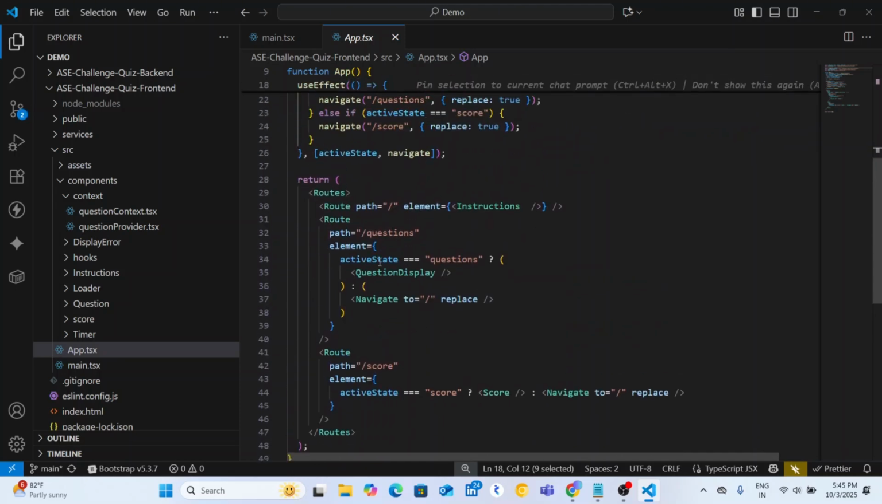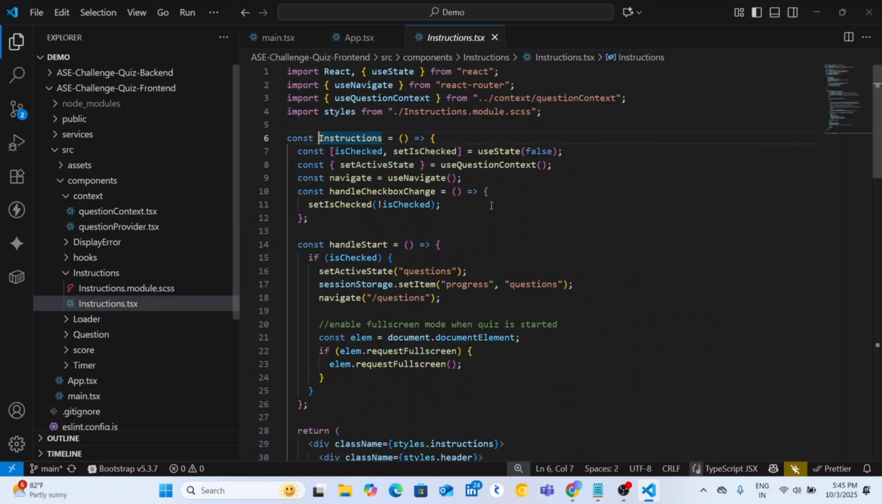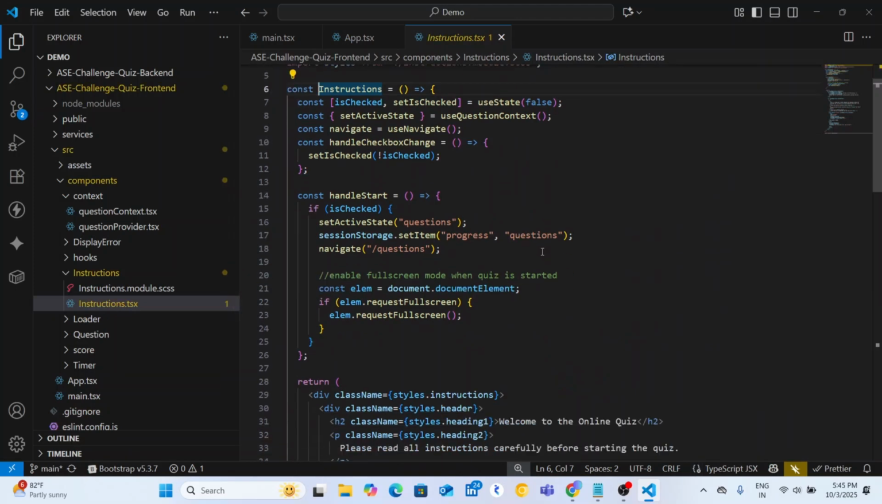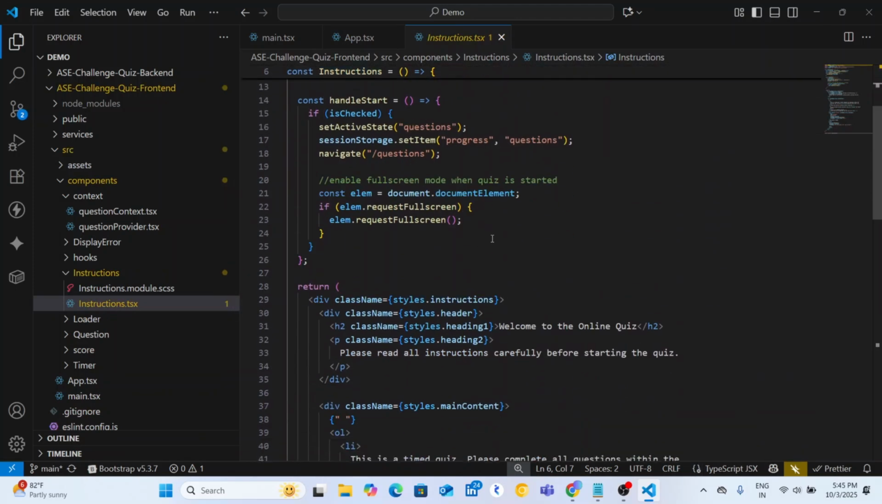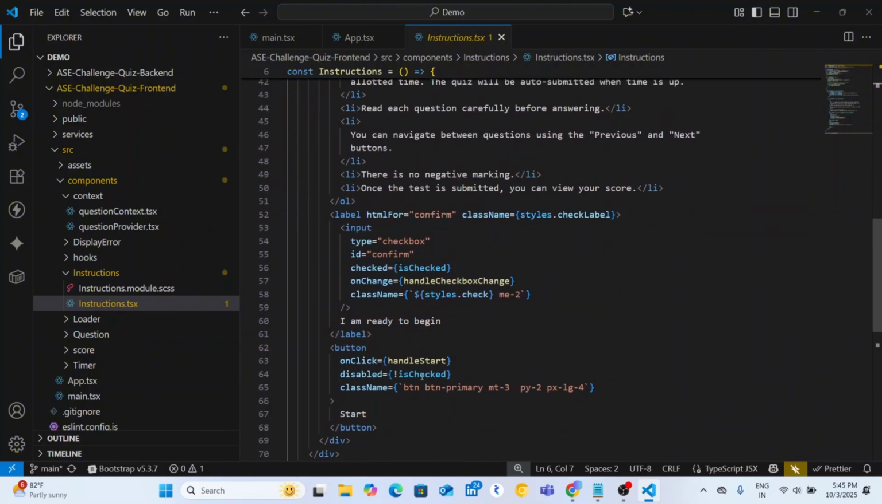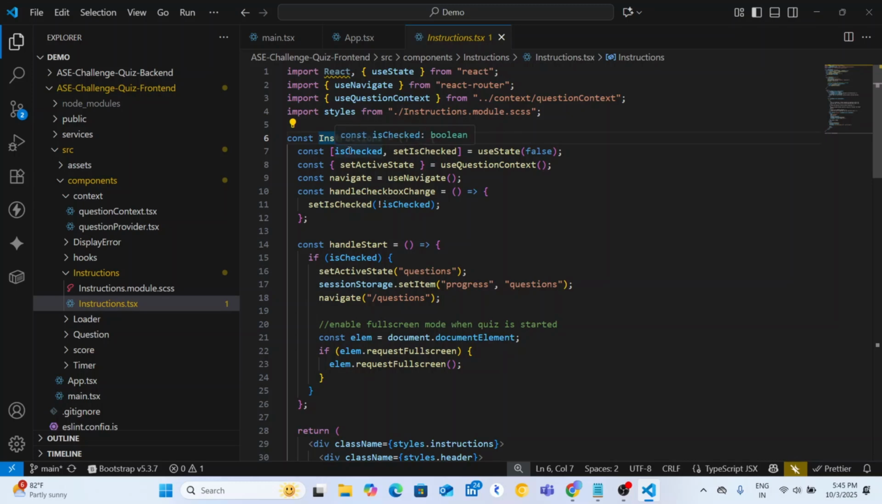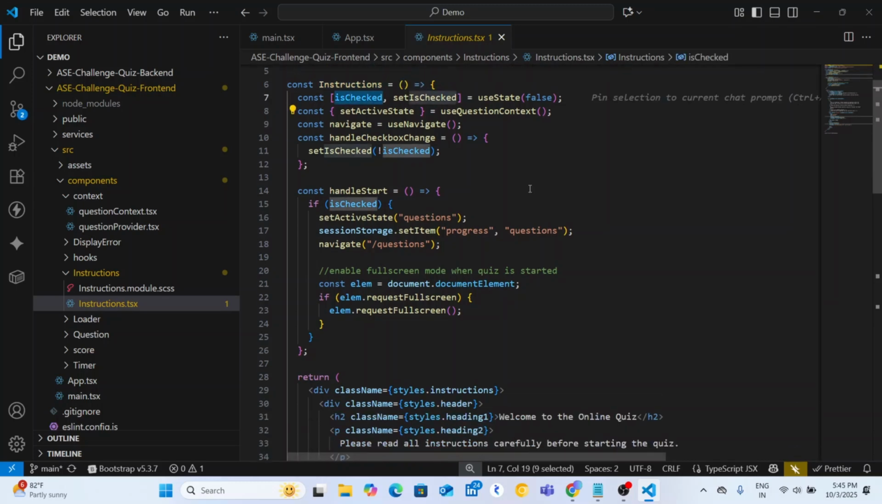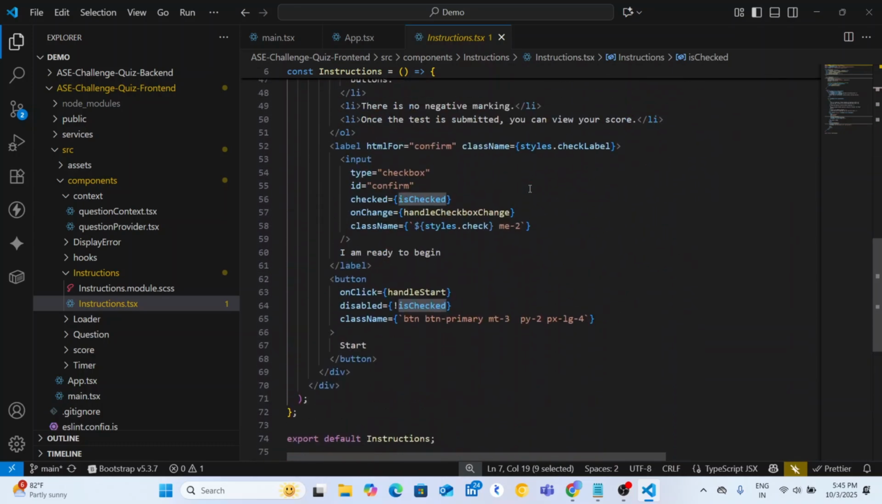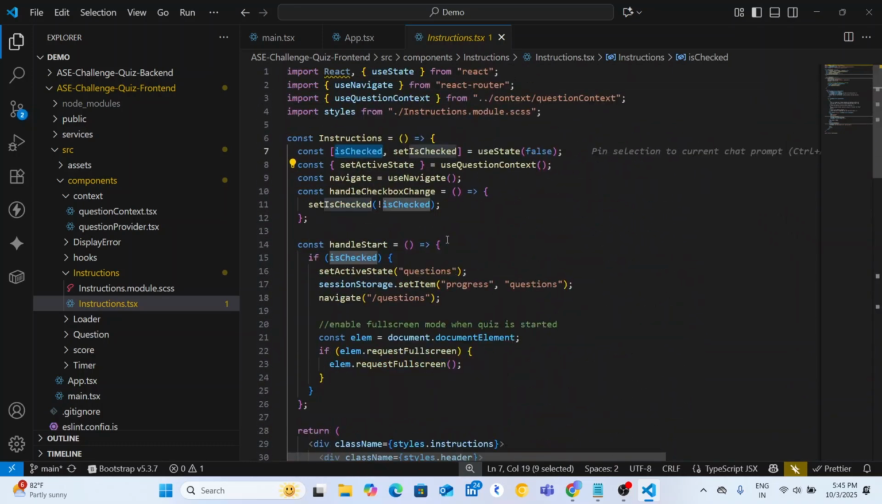Inside this instruction component, I've written some basic instructions for the user, and I'm tracking a checkbox so that the user can start the assessment or not. So this is all about the instruction.